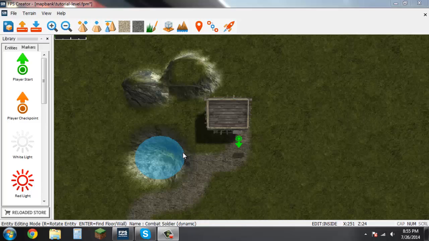HOMELESSRYDER here, bringing you part 2 of how to create your own high-quality FPS shooter game. Again, I am using the FPS Creator Reloaded program in order to make this tutorial series for you guys.